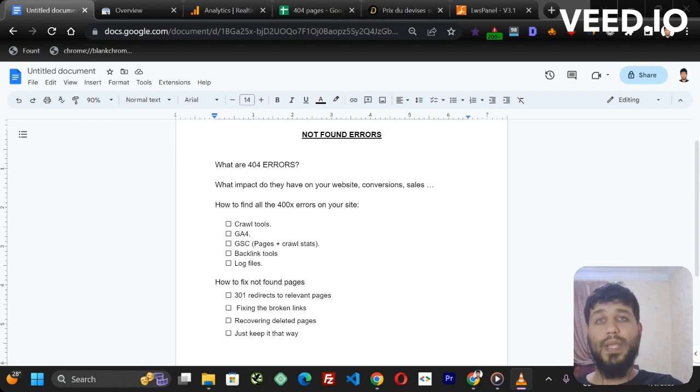After collecting the list of all the error pages, we can discuss then how to fix them one by one, because there can be many cases where you need to redirect them somewhere else, or update the broken links, or even restore deleted pages and more.